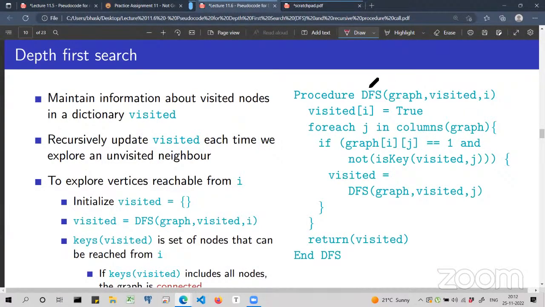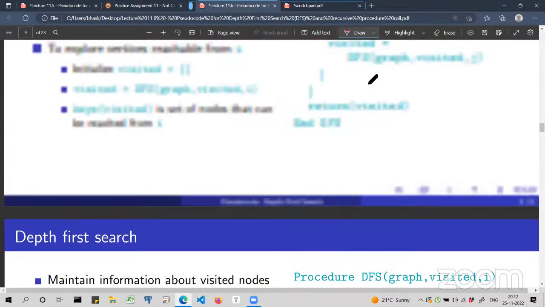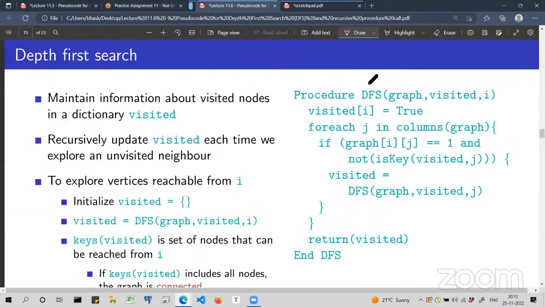Okay, and I told you what DFS was. I wrote it somewhere. Yeah, Sir, one thing I want to ask. We are starting from i equal to 1. So i equal to 1 is always true.